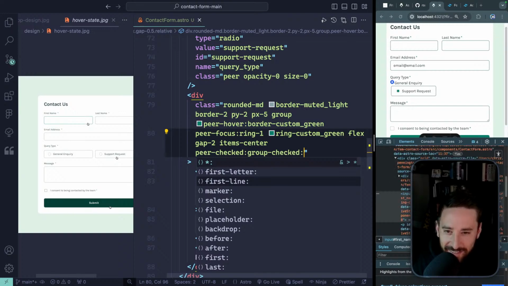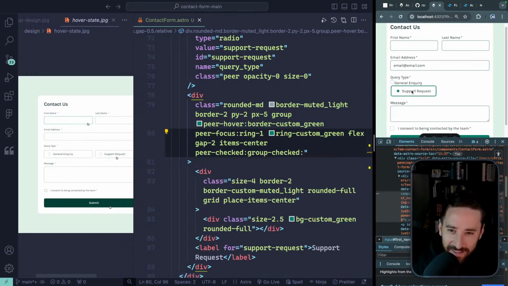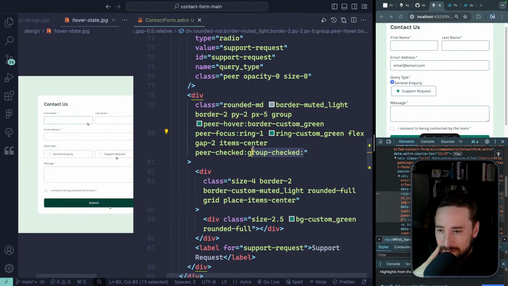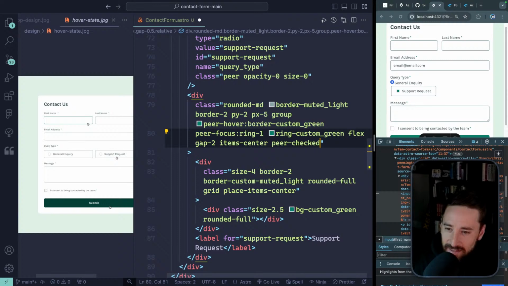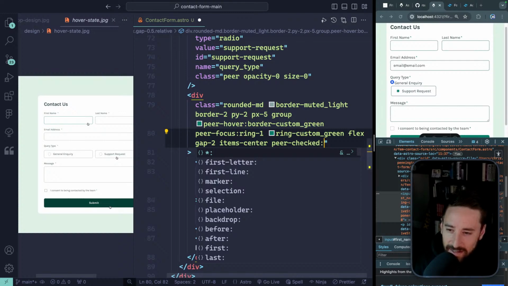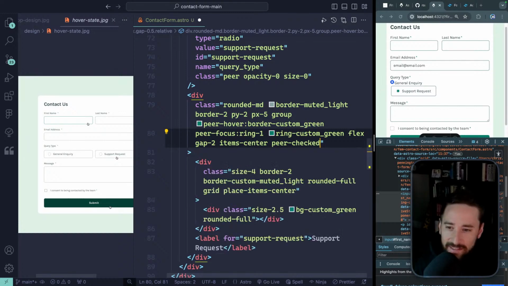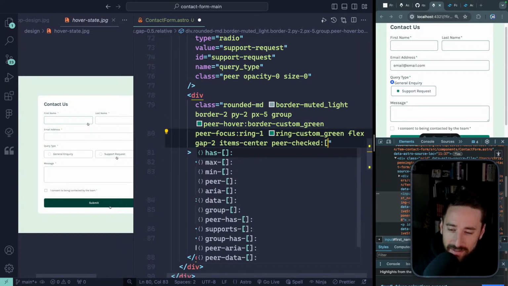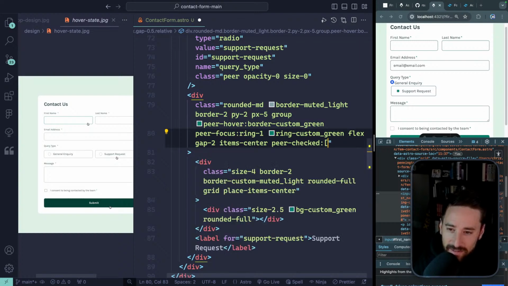I don't know if you can, because all I want to do is select the siblings here. Yeah, I don't know how to do this. I guess we could just say when the peer is checked. Can I just hard code my own thing in here? At this point, I'm just writing hard coded CSS.